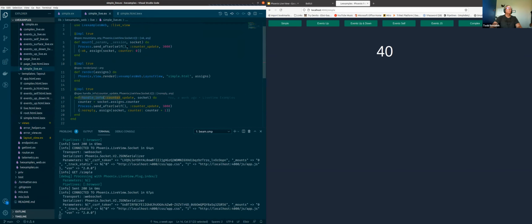And this handle_info just handles this message that it's sending itself to counter update. What it does is reply with this noreply, and then reassign counter in the socket. So counter, you'll see, is assigned 0 here. And every time that is called, so every 3 seconds, it updates the counter to its value plus 1 with this noreply. And this is what's making this H1 change. So you're getting the socket updated here. So socket.assigns is actually updated here.